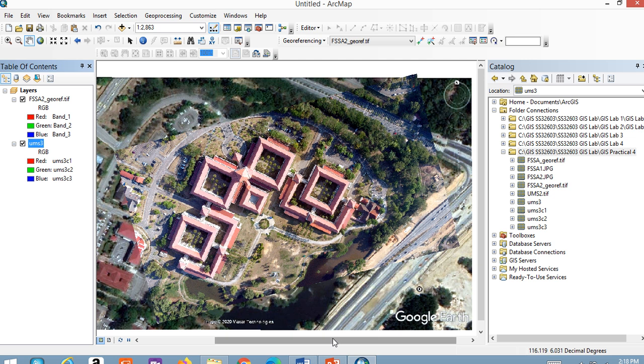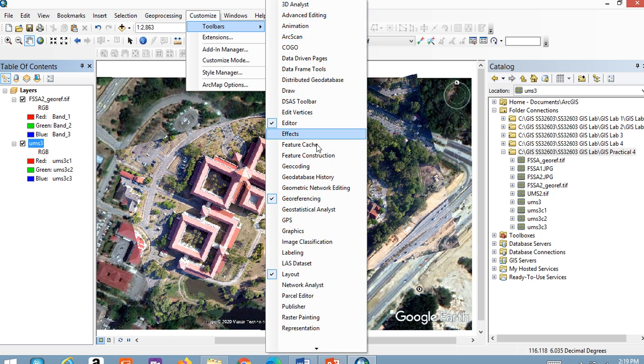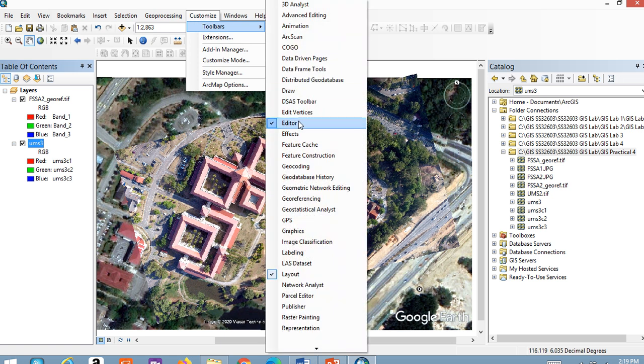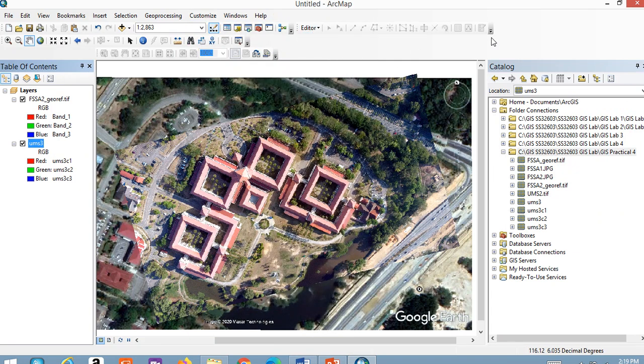So how do we do digitizing? First of all, you will need to have the editor tool. I don't want this anymore, so I'm just going to customize toolbars. I'm going to remove the georeferencing, so it's gone now. But you need to have the editor tool. Make sure it's clicked. There's a tick here, which means it's here.